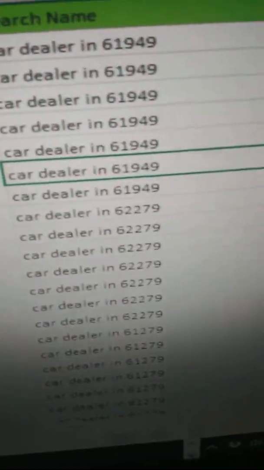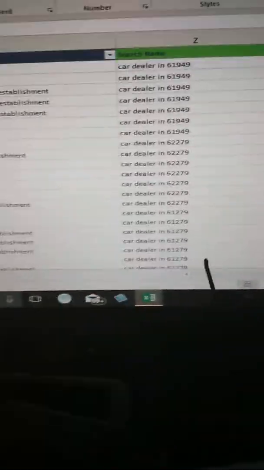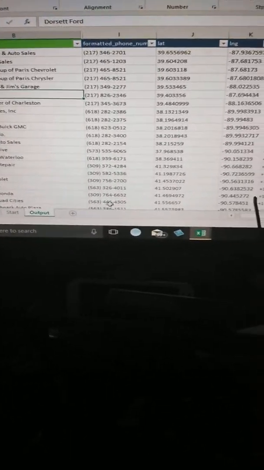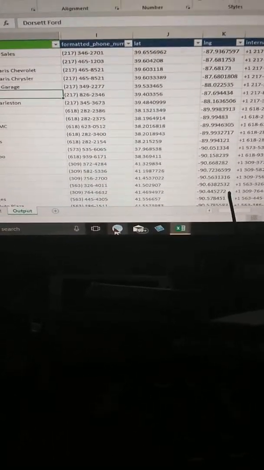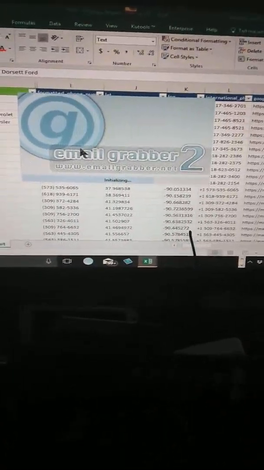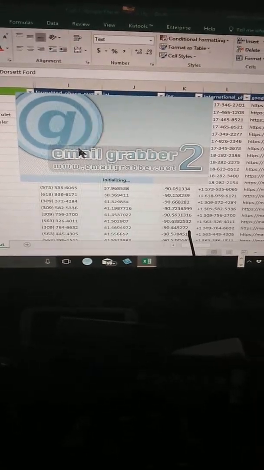Now this is the search term that I use, car dealer in. And what it's going to do now is go out and pick up. I'm going to get the email addresses for all these dealerships. So watch this. I'm turning on an email grabber.